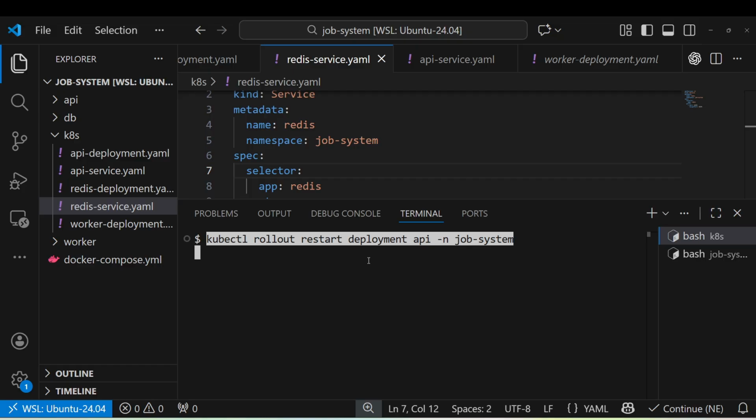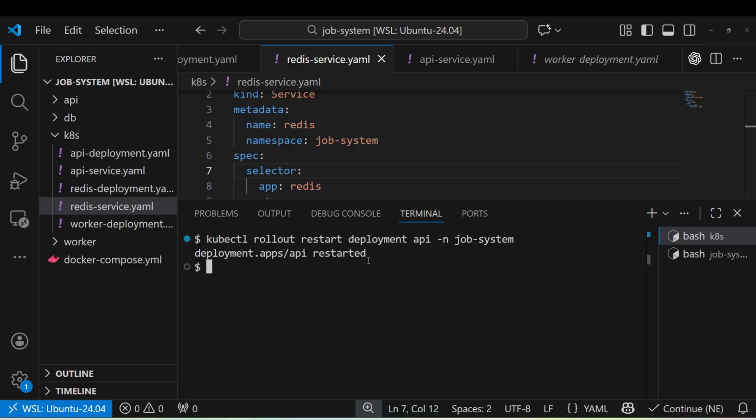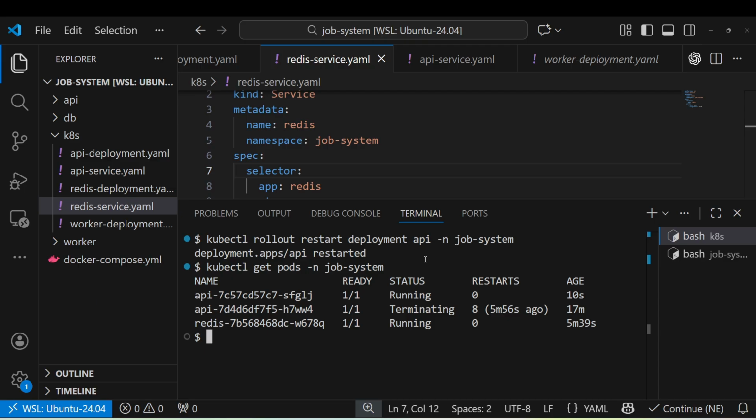Now let's do a rollout restart. Deployment API. Press enter. Restarted successfully. Followed by, I would like to run get pods command and see the status of what's going on. If you see, previously we had CrashLoopBackOff. Now that is getting terminated and we have API service running. Also, if you see, Redis is running successfully.